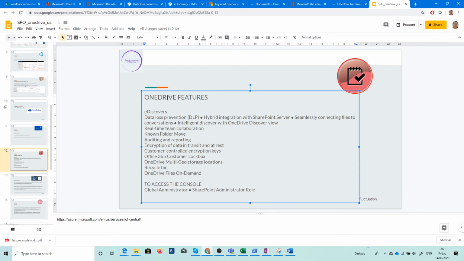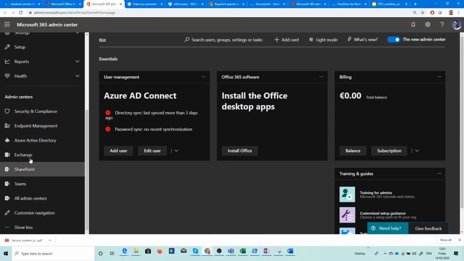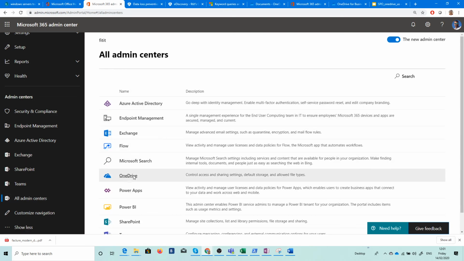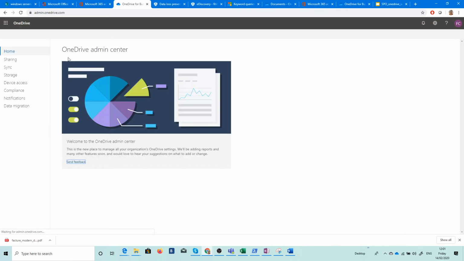To access the OneDrive console, you have two ways. You must be either a global admin or a SharePoint admin to access your OneDrive console. So where can I access my OneDrive? I don't see it here. See? Why? Because you must go into the Admin Center, and here you have OneDrive. Pick your global admin account, and now here we have all our settings. We'll see them one by one.